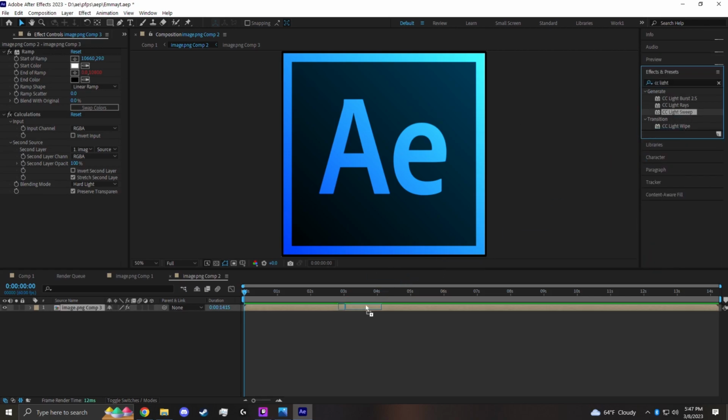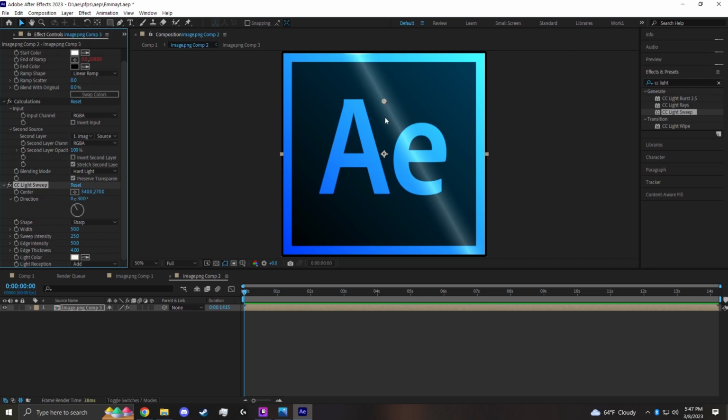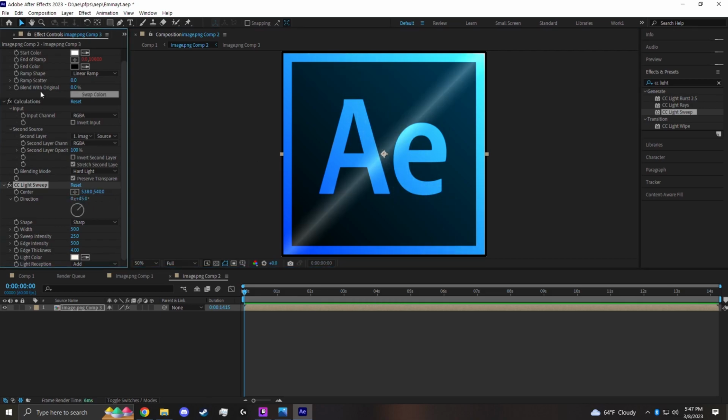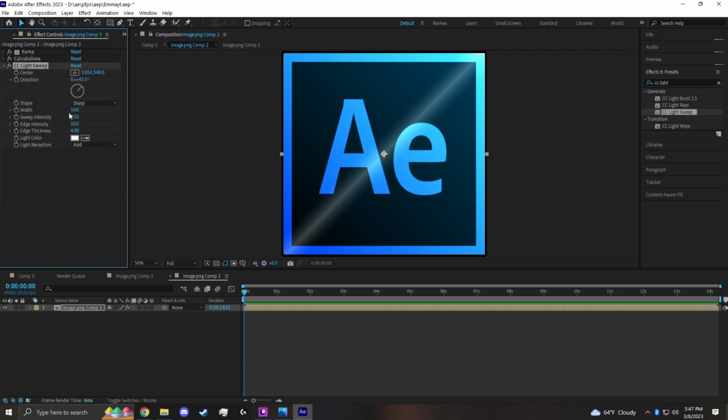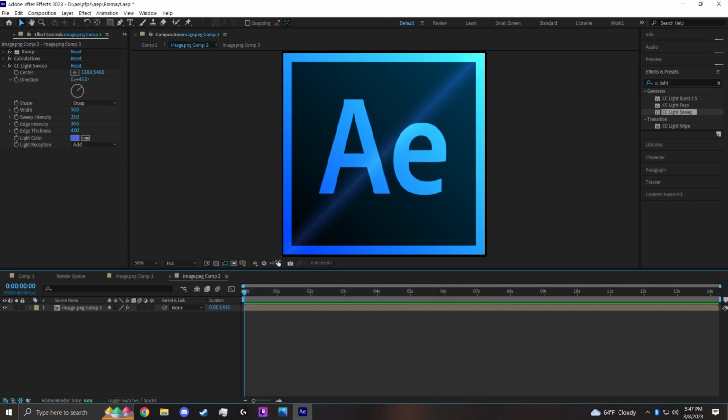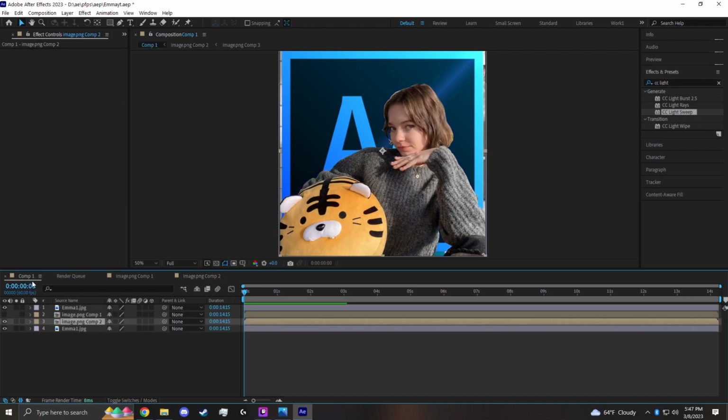Light Sweep, drag that onto here, put it in the middle, direction 45. Go ahead and close these. Sharp or linear. I prefer sharp, but don't do smooth because it just doesn't look good. Light color, obviously you can do a blue or a light blue, something like that, and that'll give it a nice metallic look.